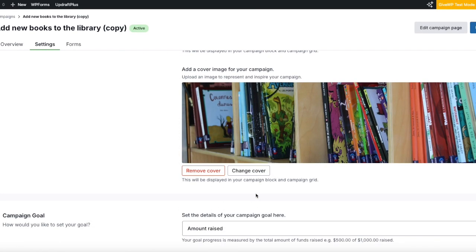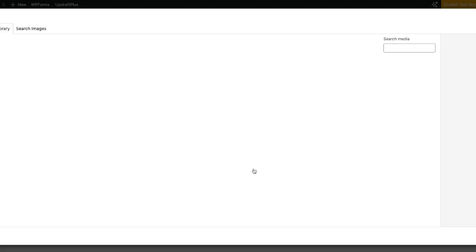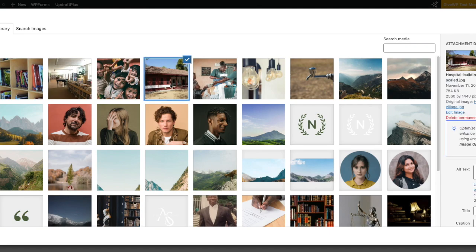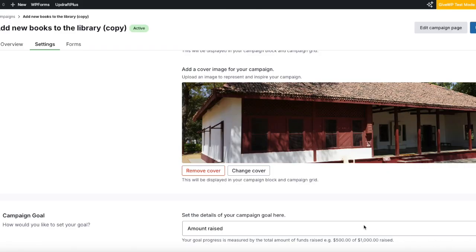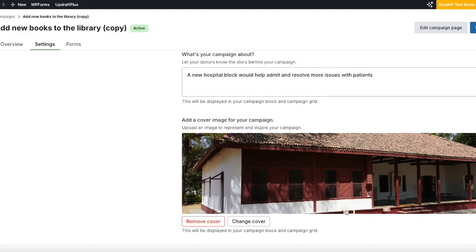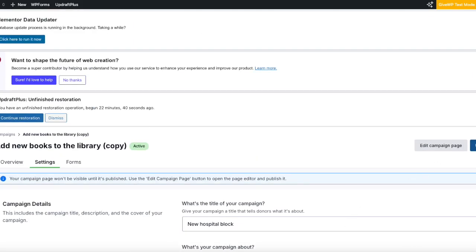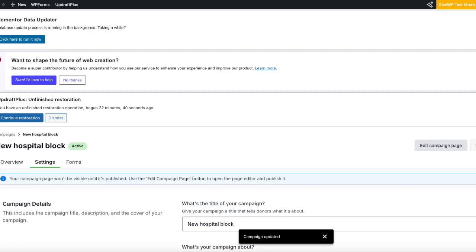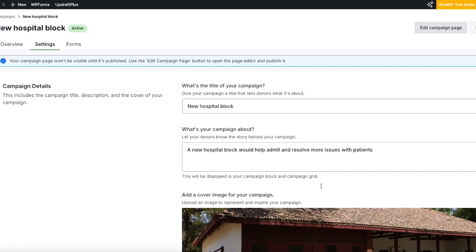Then the next thing, we want to change the cover again, so we can select hospital in this case, and we can either change the form settings again or just add campaign. So we've added a campaign.